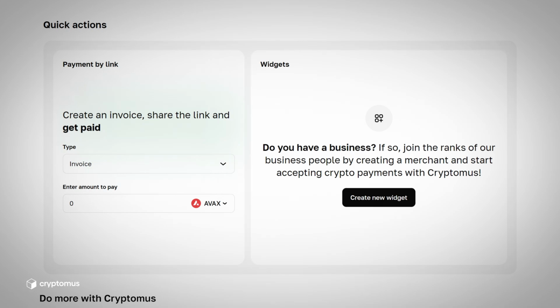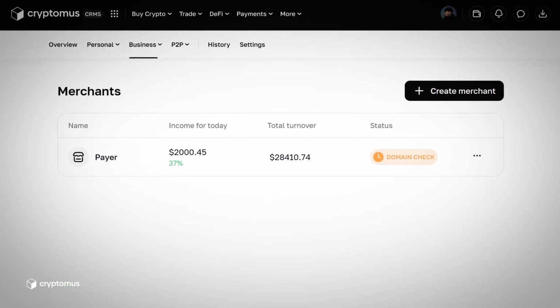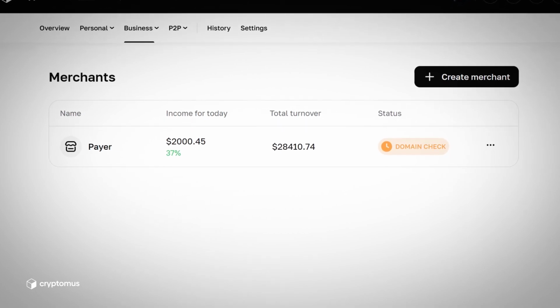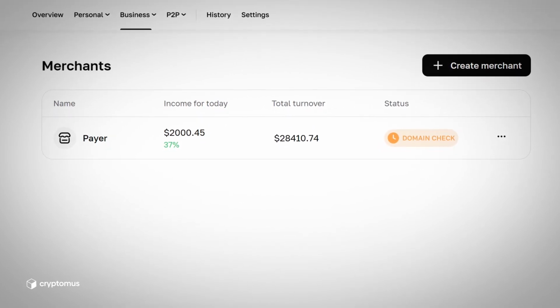We've also added new merchant analytics, where you can see detailed data for each merchant, income, paid invoices, and other payments. This provides more transparency in managing your merchants.